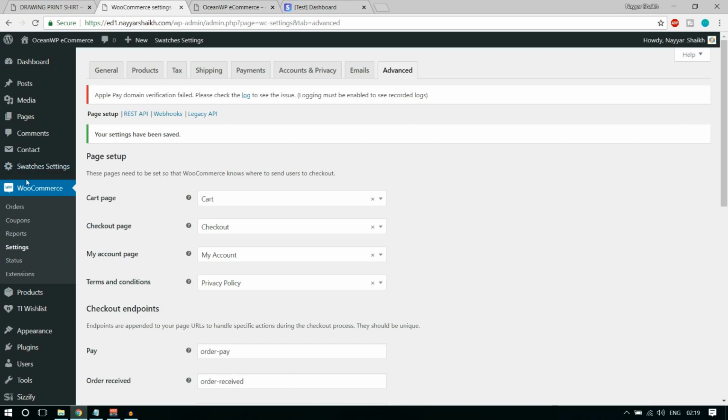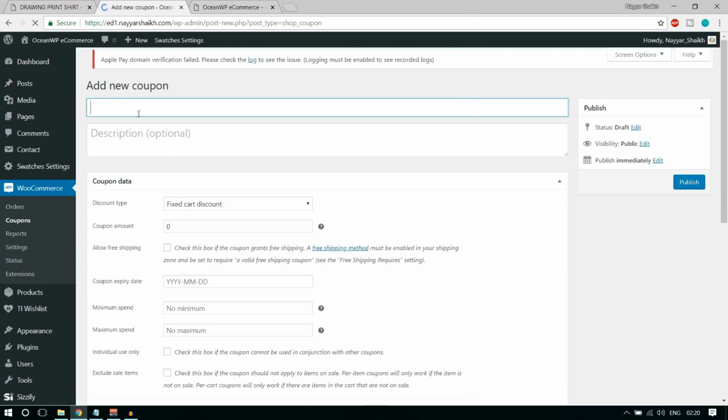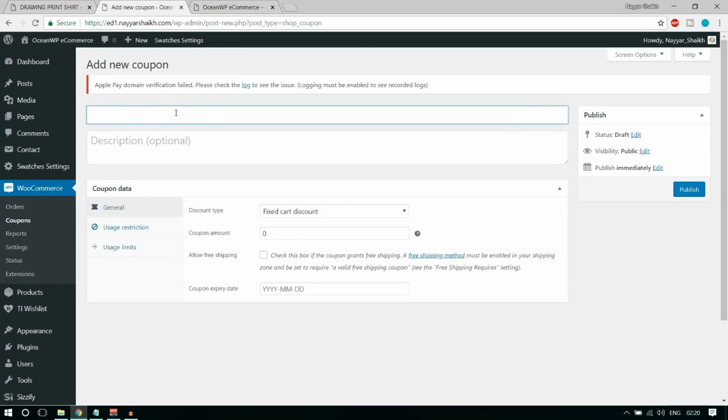Okay, so if you want to create coupons, go to WooCommerce, and under WooCommerce you'll see Coupons. Click on that. Alright, now let's click on this button which says create your first coupon. Now at the top you have to put in the coupon code that you want. For example, I have just explained that I have a coupon code Nair7, and this coupon code gives you 7% off on TMT cloud hosting.